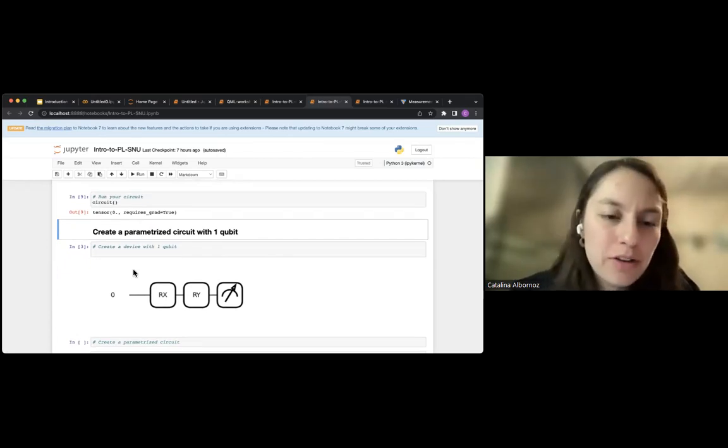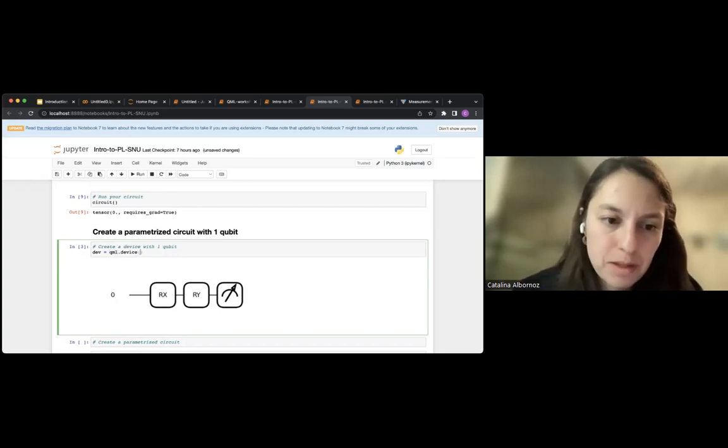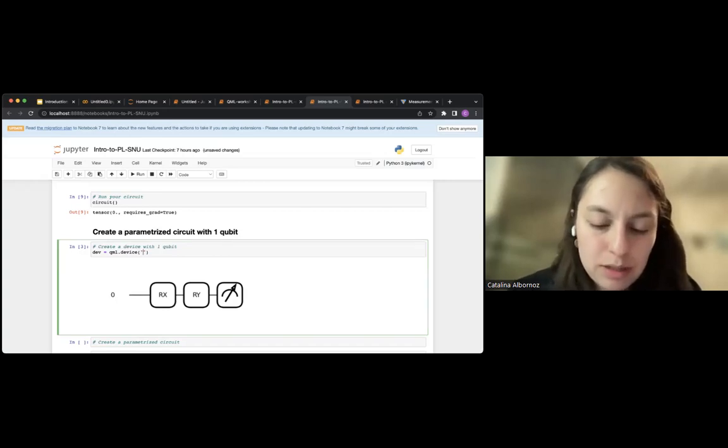We have some time for another example. This time we will create a circuit with 1 qubit. It will be very similar to the one we created before. So dev equals qml.device. Here we can use a different simulator as well, or the same one. Let me try lightning.qubit, and we will say wires equals 1. Lightning qubit is a fast simulator built on C++.